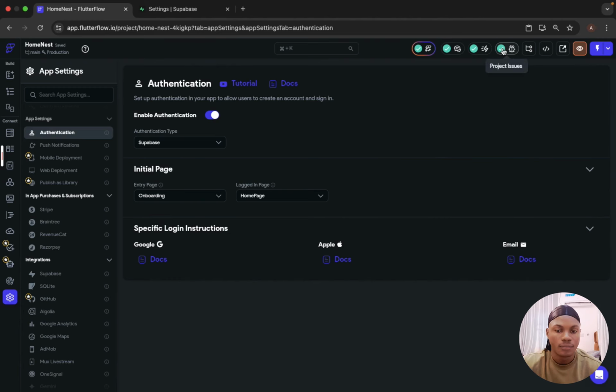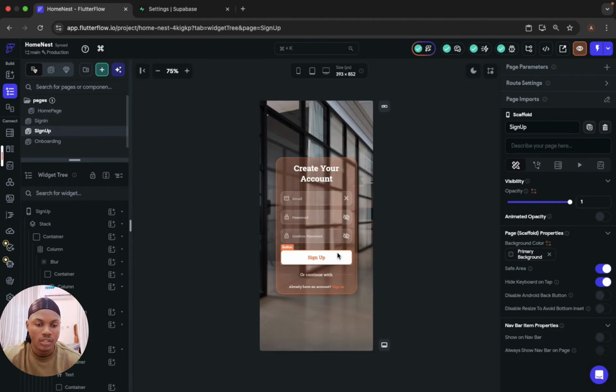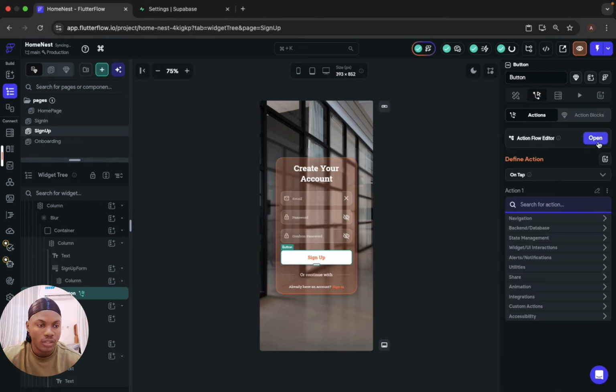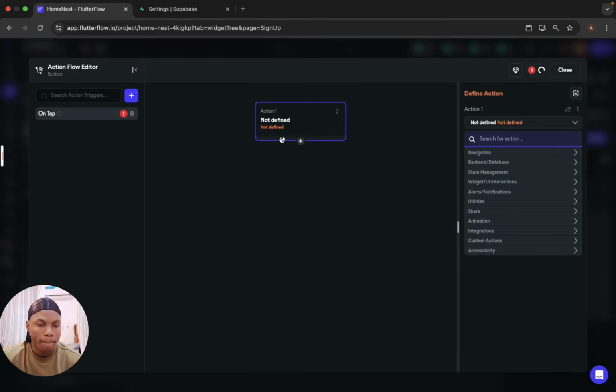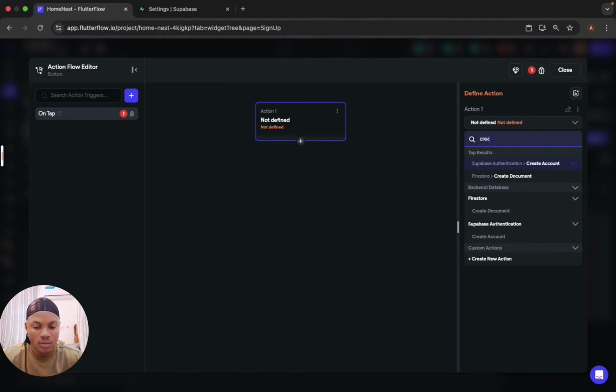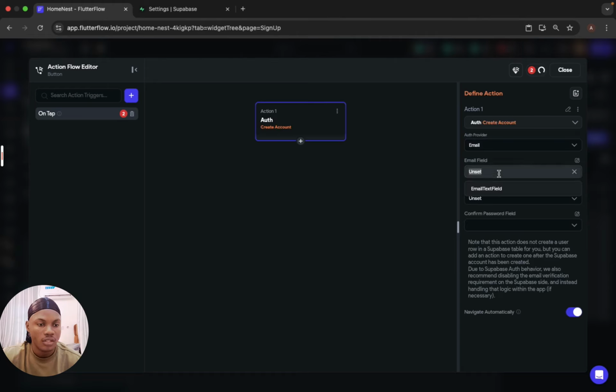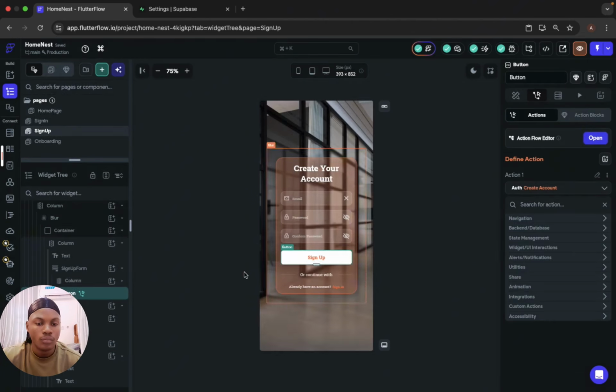Good. So let's go to the sign up page. Then on top of this button is going to create account. That's going to be Supabase authentication, then create account, email. The email field is going to be the email field. The password field is going to be the password field. And then the confirm password field is going to be the confirm password field. So it's going to navigate us automatically to the home page.